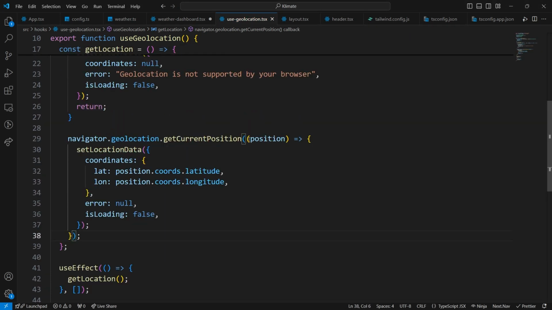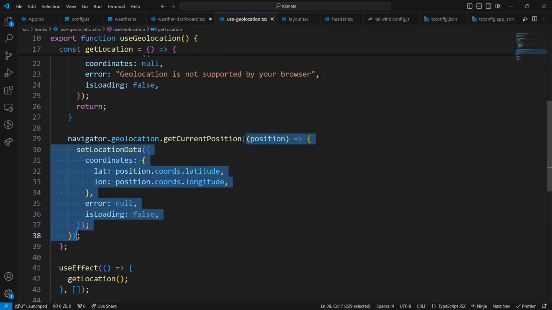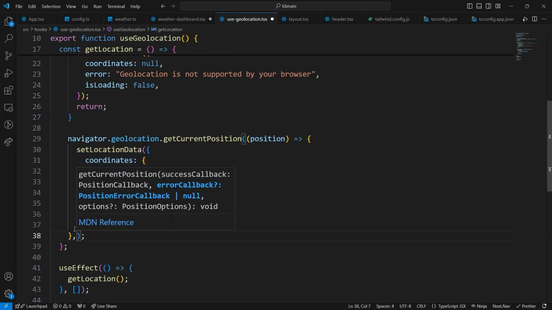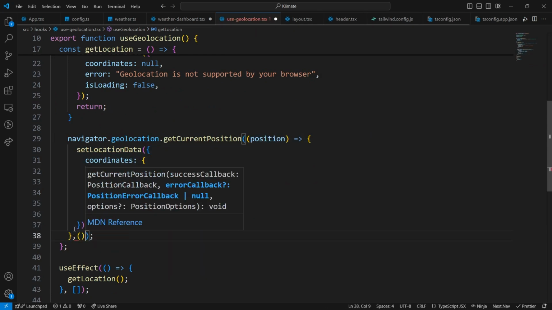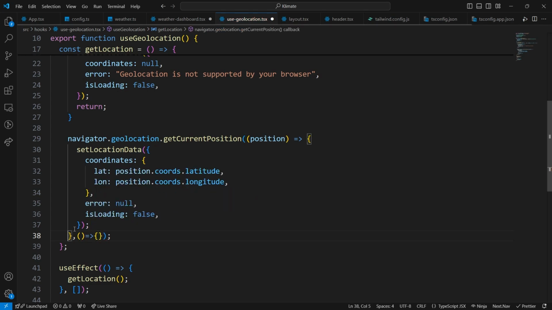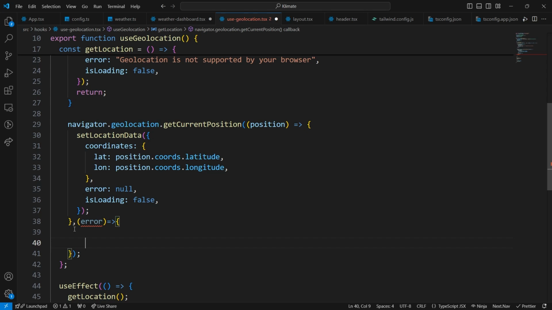Now, after this callback, we have a second param over here as well. So I'll say comma, and you can see error callback. So I'll have an error callback over here, which will simply take the error, and we'll decide what type of error this is.